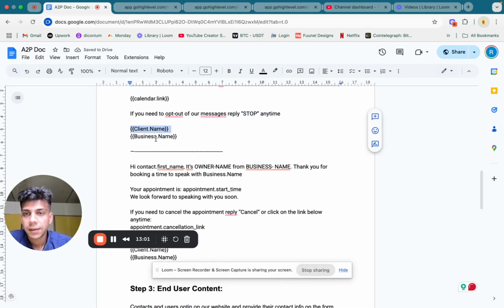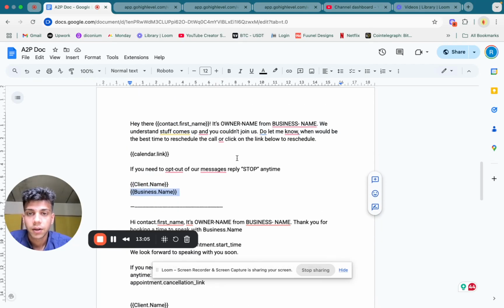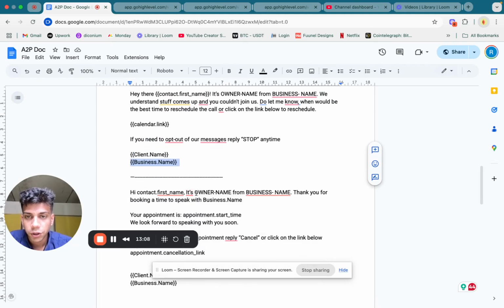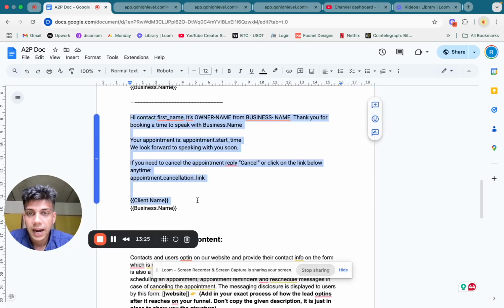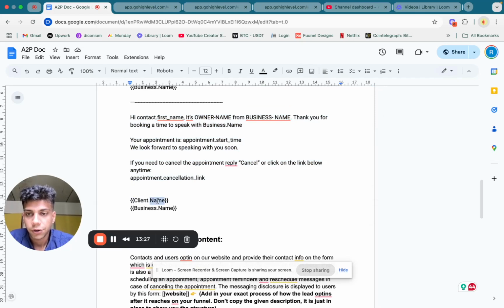Here also, for client name and business name, add your actual full name and your business name. Where it says owner name, you can simply add your first name. But in the signature, add your full name. You don't need to add the actual signature that you will be using in the emails, but you need to add your full name and your business name. After that, for the second sample message, you will add this as it is. You will add your business full name, your first name here, and your business name here.